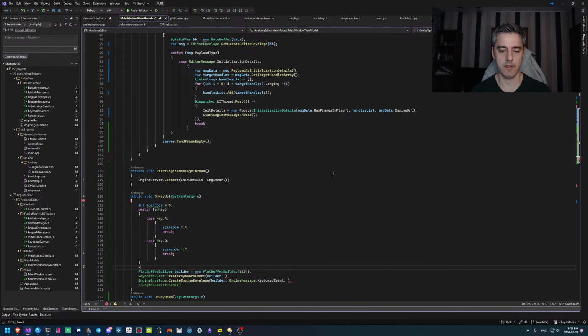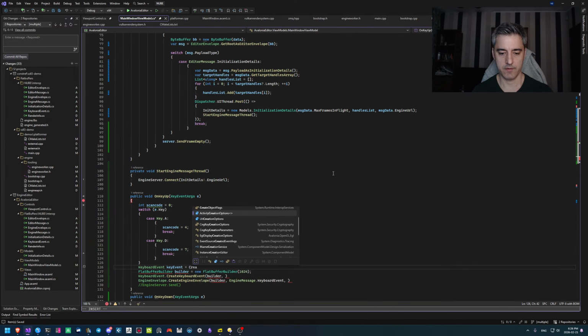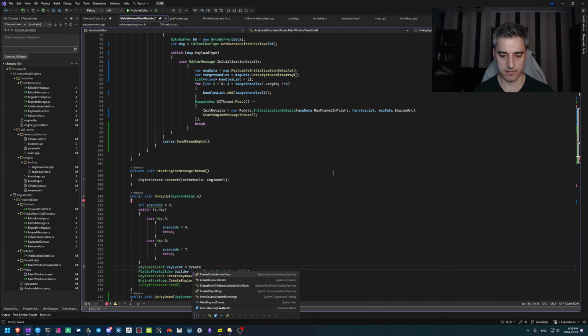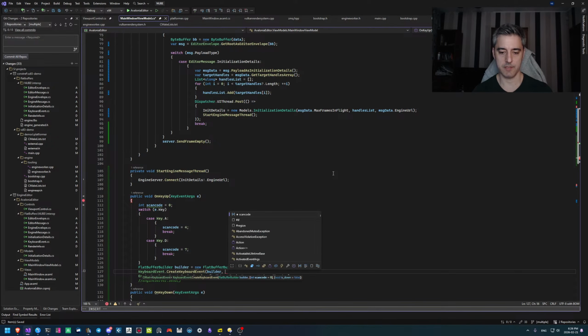And then we'll say keyboard event, key event, equals keyboard event dot create, isn't it? Yeah. Oh wait, I'm already doing it. Telling me I need sleep. And scan code. So this is on key up, so is down will be false.